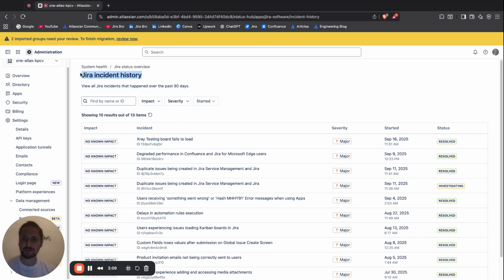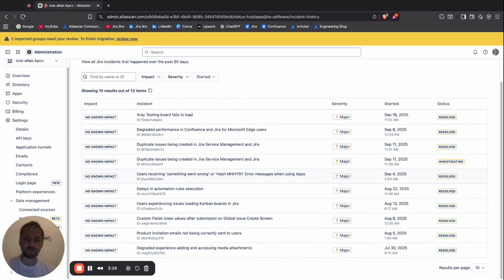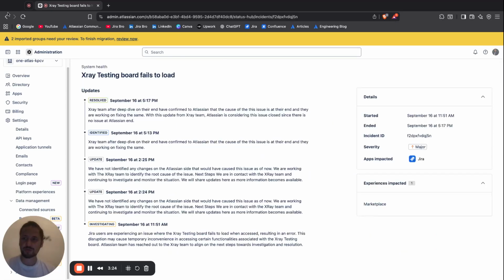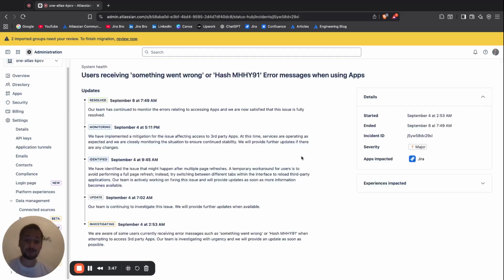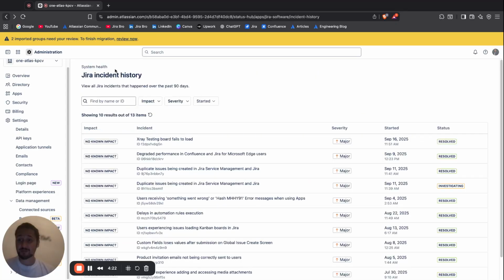Now, if we go to the Jira incident history in here, we can see that most of these things are actually resolved, and a lot of major things were going on. This is pretty great, because if you're asking whether something is going on or something is off, for example, you have all of the access and everything else, but you had that problem where it's saying something like hash messages or something went wrong, which is this one. This is error messages when using the apps themselves. And this is the whole process it went through: from investigating, to update, to identified, to monitoring, and resolved. These are basically the statuses, and I believe they also have their own workflow.